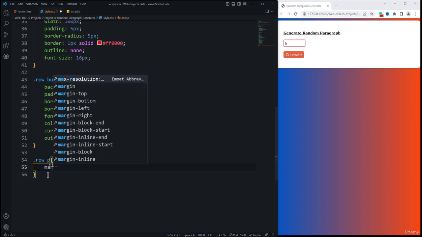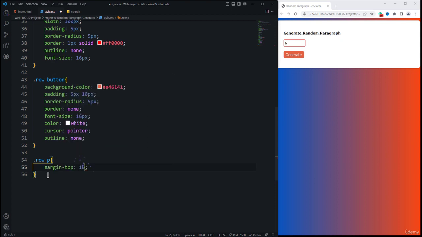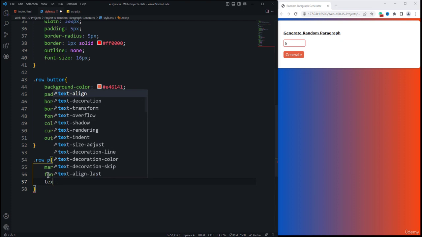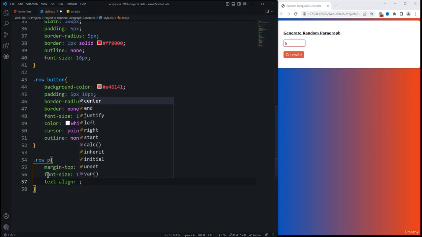So first we need to add the margin code, which is margin top is going to be 10 pixel. And after that we need to add the font size property. Font size is going to be 16 pixel. And then we need to add the text align property. Text alignment is going to be justify.